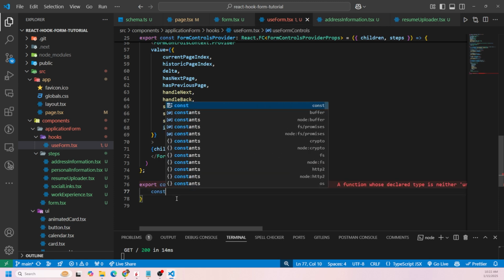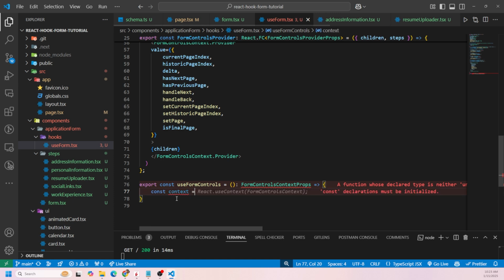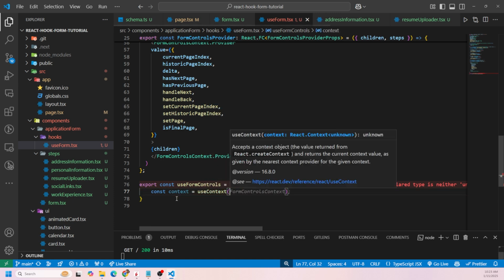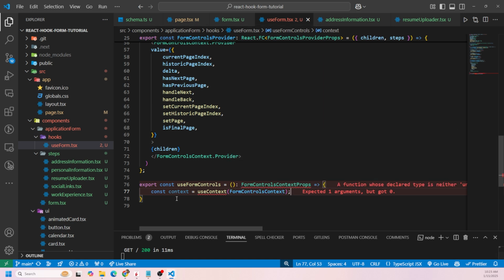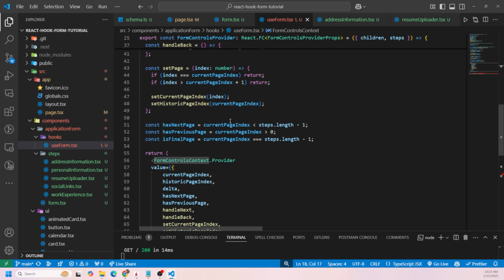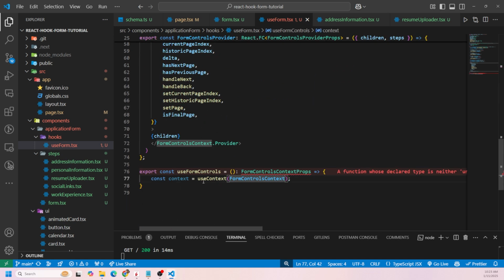And what this is going to do is we're going to say context equals the useContext hook from React. And what we get to pass in here is the form controls context, so the one we just created up here. So right here, we are creating the context, and then we're using it here using the useContext hook.